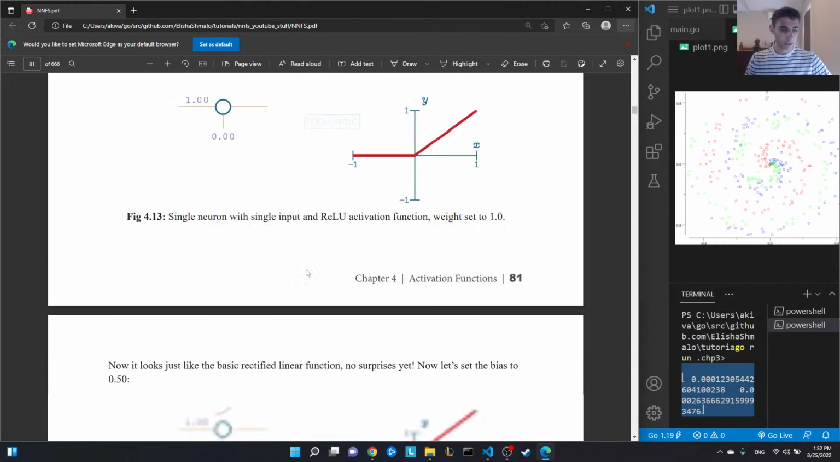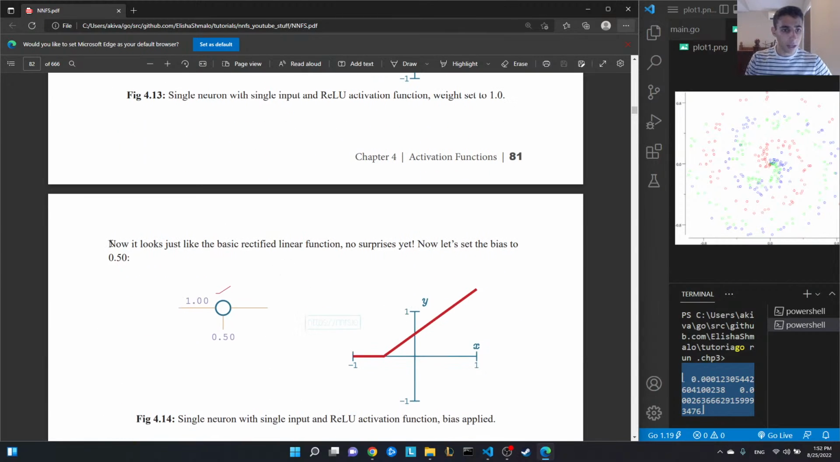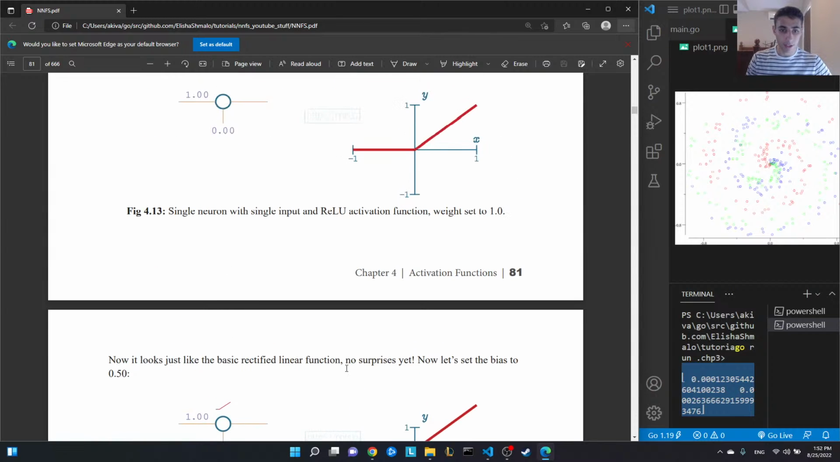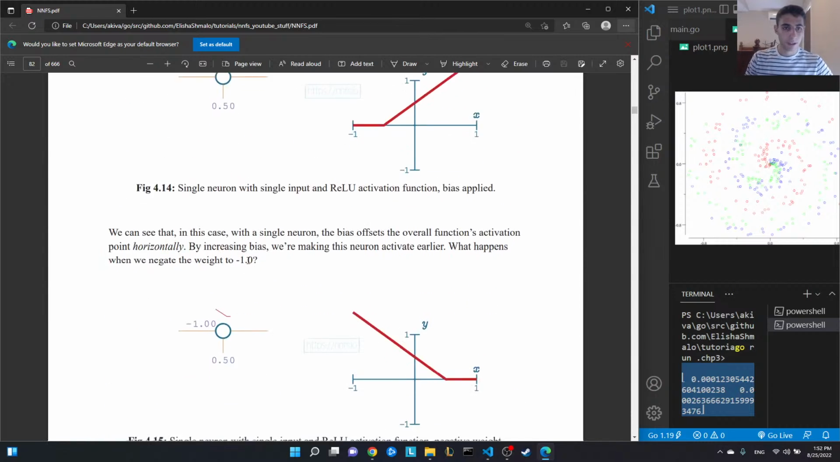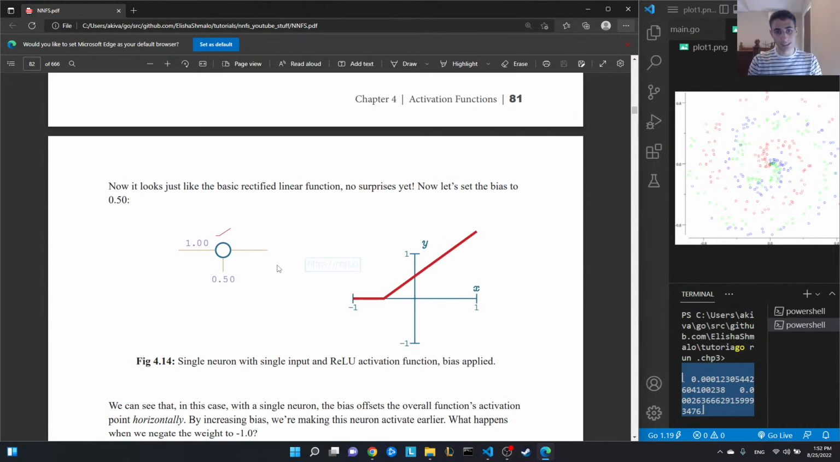Okay, very good. Now it looks just like the basic rectified linear function. No surprises yet. So everything is the same. Now let's set the bias to 0.5. What does setting the bias to 0.5 do? It essentially shifts the entire output.